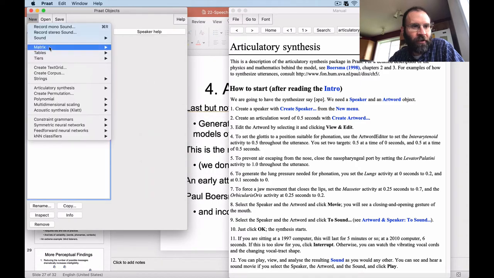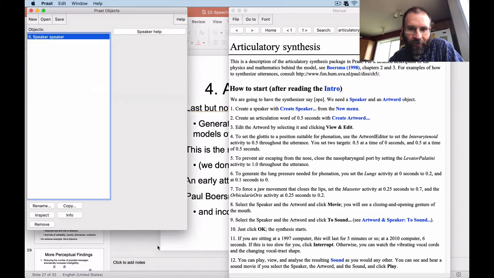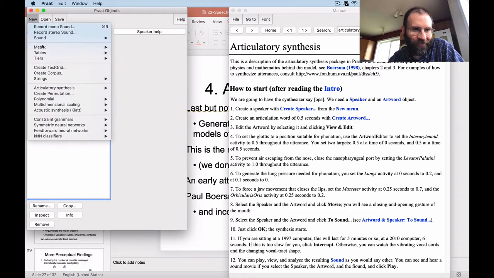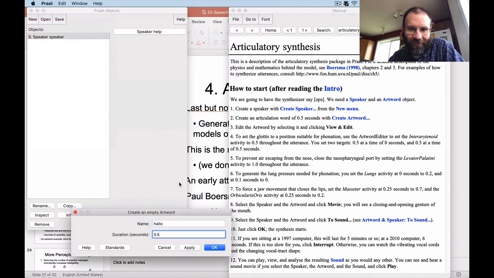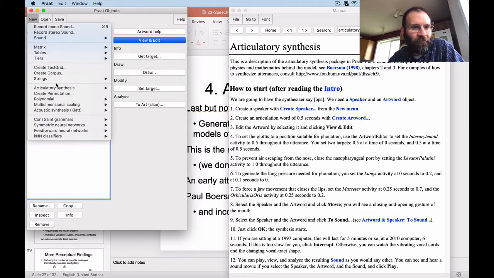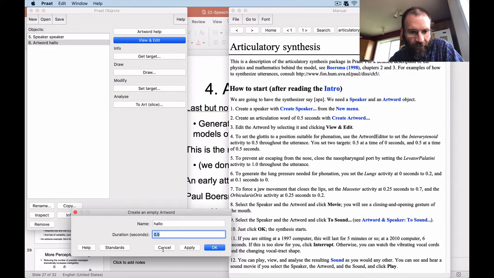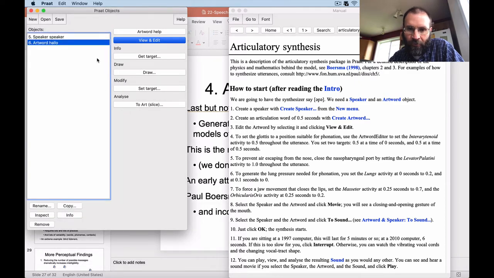Then we'll create an articulation using that. Oops, sorry, I don't want to do that. I want to create an art word. Totally different. Yeah, so "hollow," and it will be 0.5 seconds long. I've glossed over that real quickly when I was creating that. You can change the duration right here, but it's already the length that we want it to be.